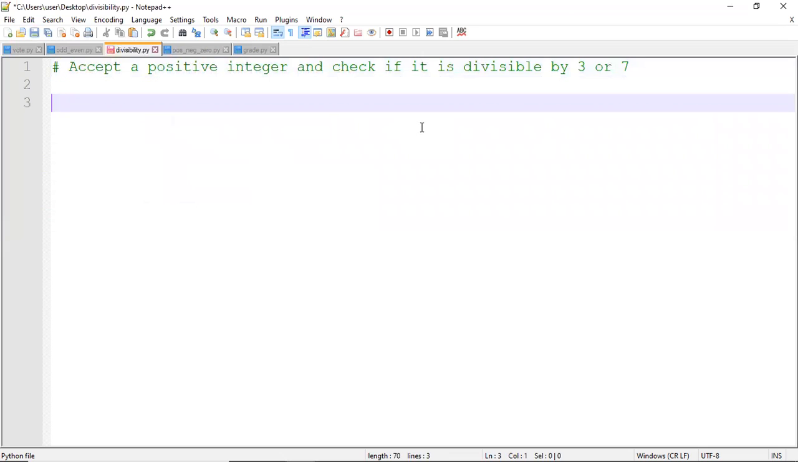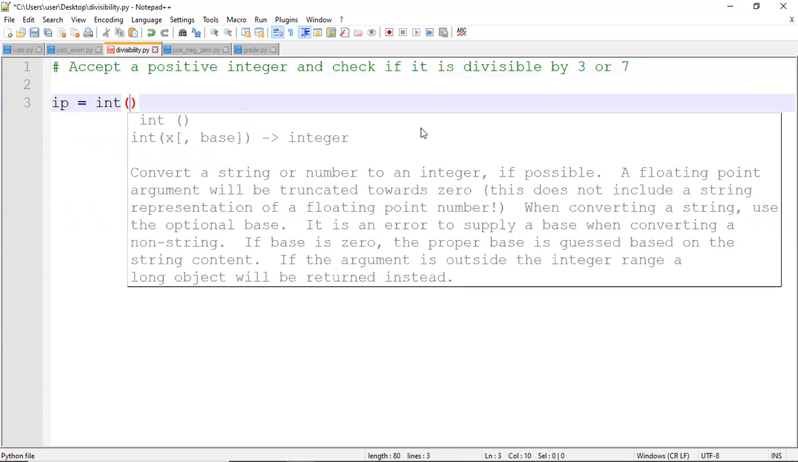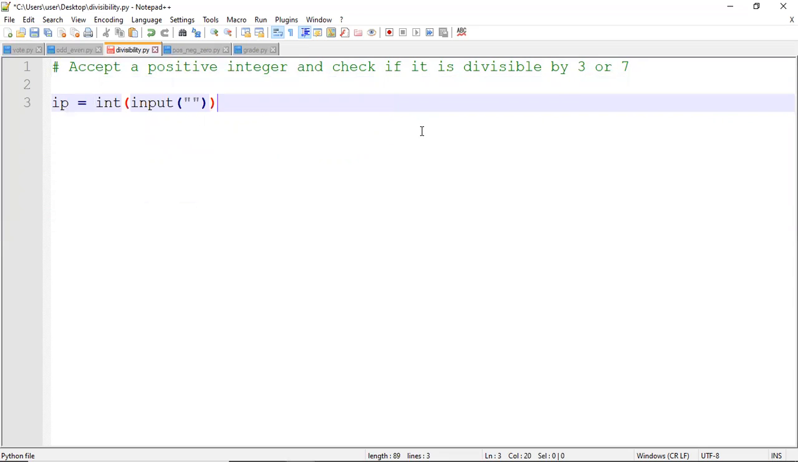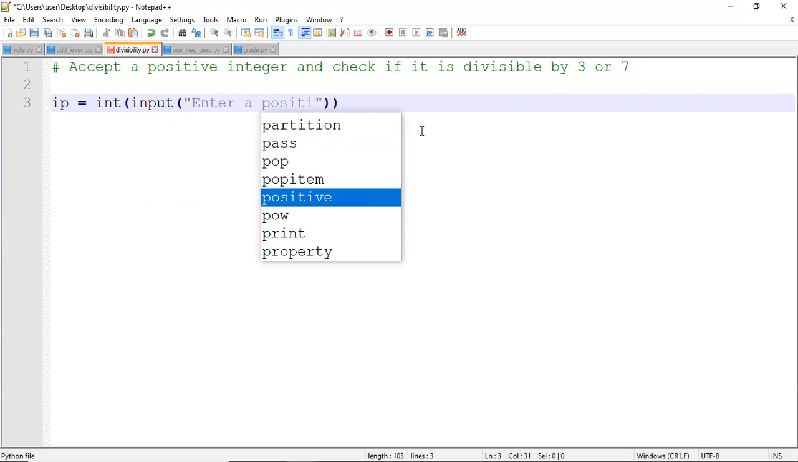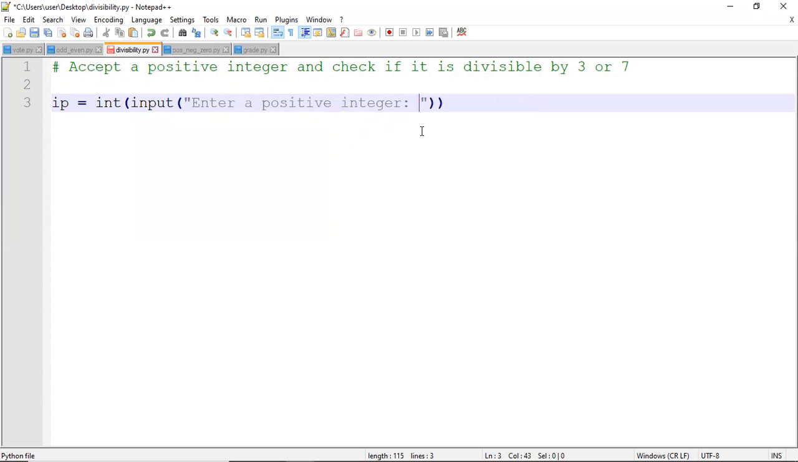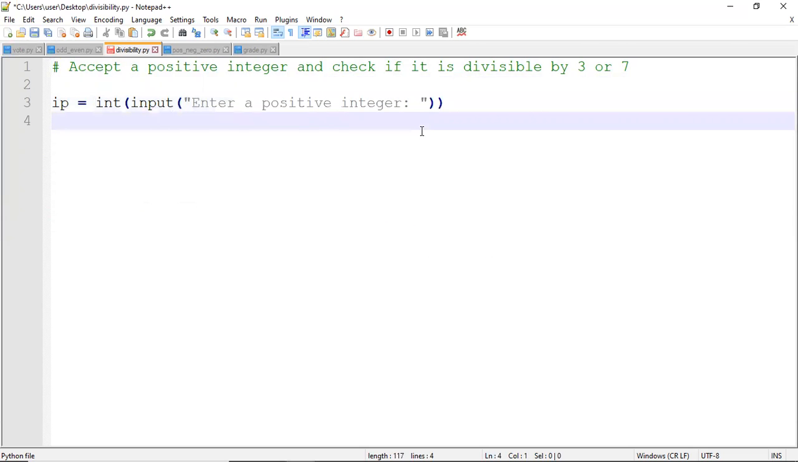Again, first things first, we'll have to accept a positive integer from the user. Let's call our variable IP, short for input, and let's prompt the user to enter a positive integer. Now on seeing this statement, the user will enter an appropriate value, and now it's our job to check whether it is divisible by 3 or 7. So how do we do that?